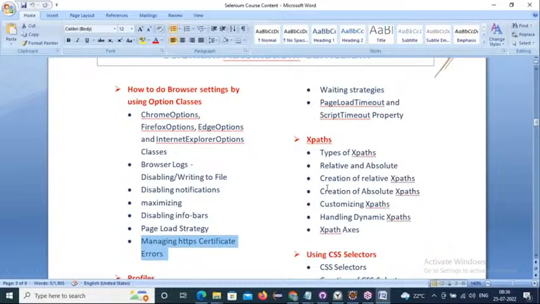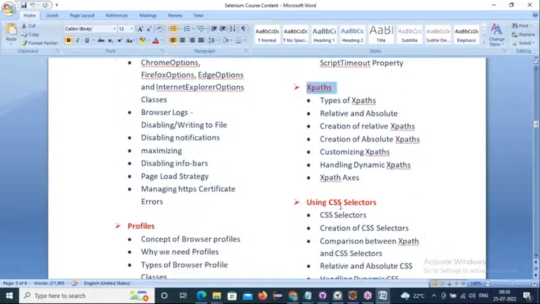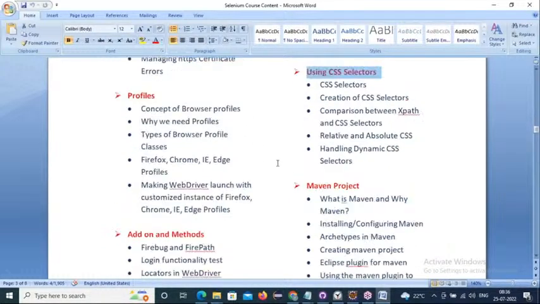Here, most of the people struggle in identifying the elements. So in total, 6 hours we'll be working on locators only. In that, 3 hours we are working on the basic understanding of locators. For the remaining 3 hours, we are working on XPaths and CSS selectors. We'll see some examples: how to write your own XPaths, dynamic XPaths, and how to work with CSS selectors. Totally 6 hours on locators, where people mostly struggle.